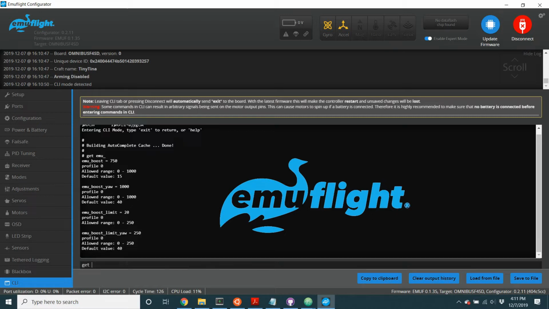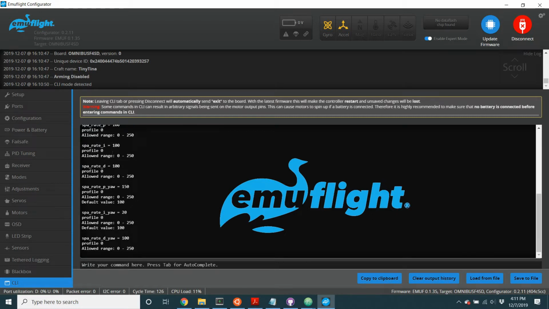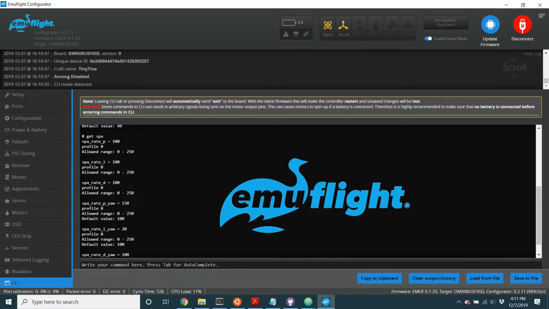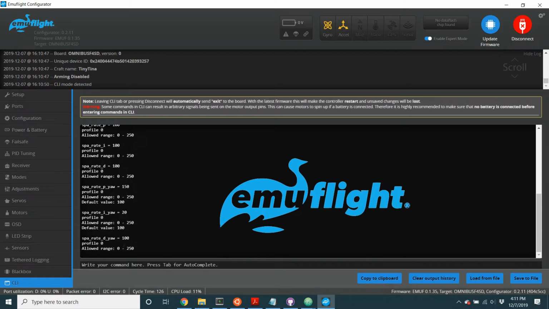And then as well, the SPA rate has now been split up, so you have your normal SPA rate, so that'll be pitch and roll, PIND, and then you've got it on yaw, PIND. And something that I've been experimenting with yaw, and I really like the way that the EMUBOOST as well as the SPA rate can really mess with my yaw feeling.